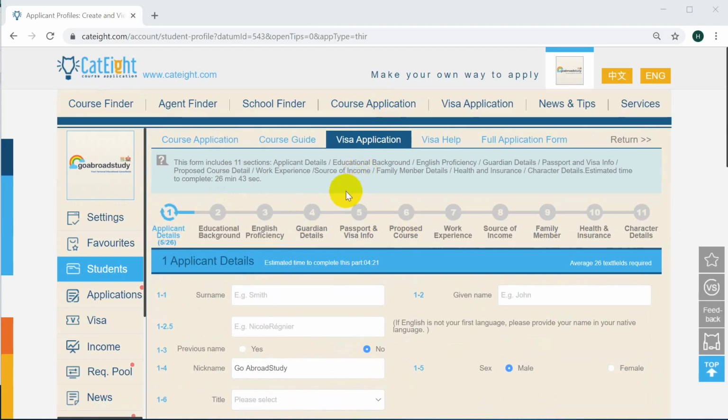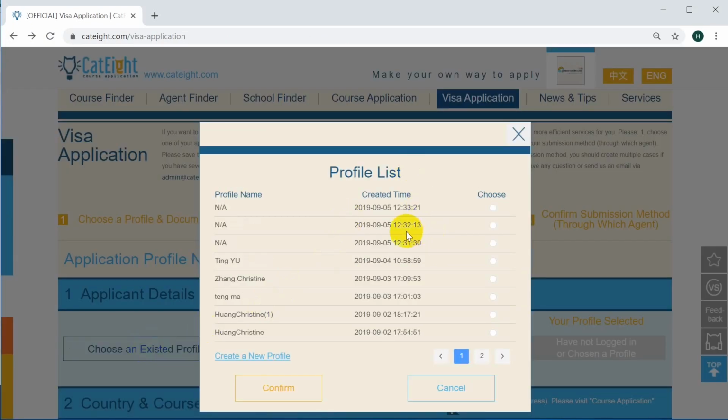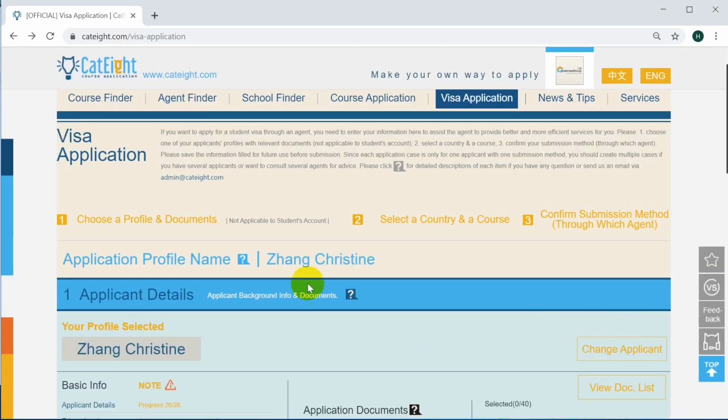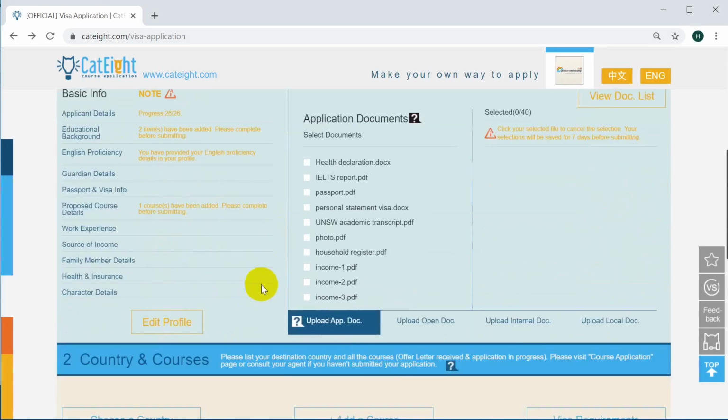So, in order to save time, I just go back and use this button here, because I've already created Christine's profile before, so this time I will just use this button. Then I choose Christine Zhang here and confirm. Christine's information automatically shows up.